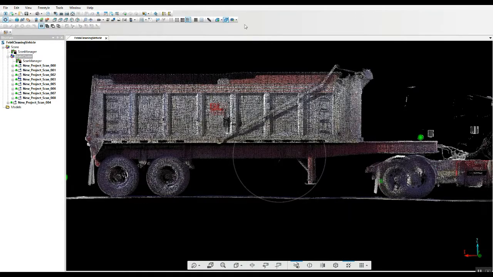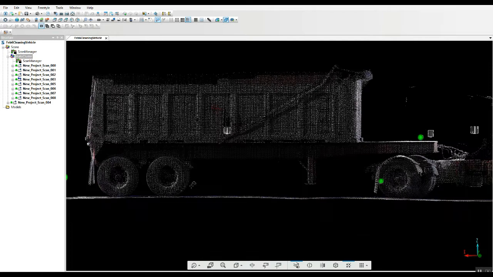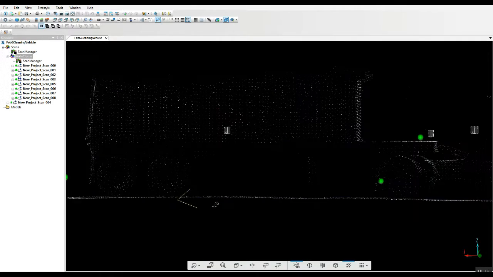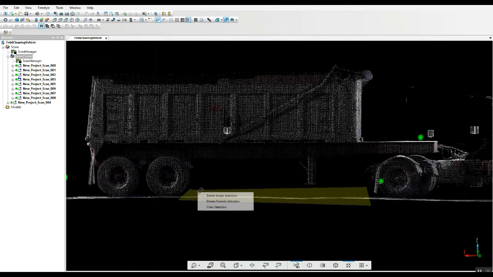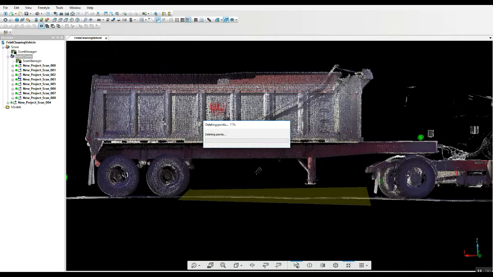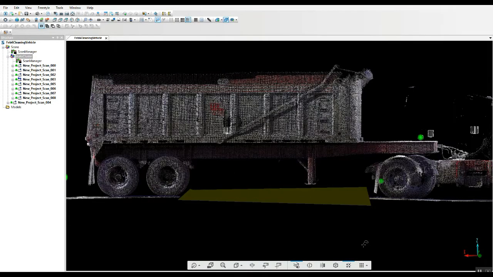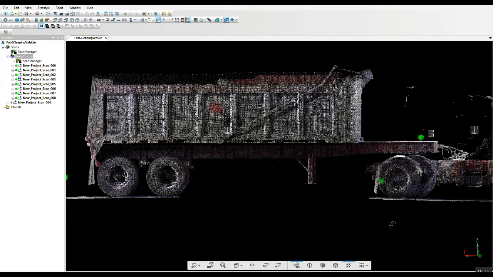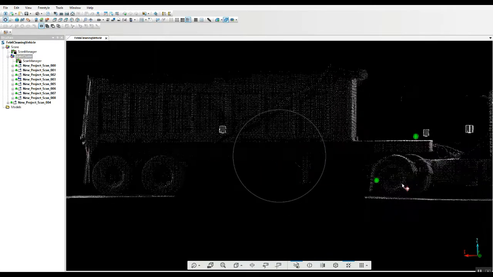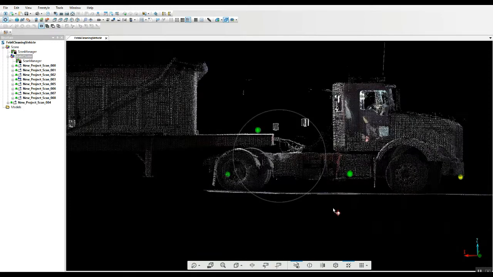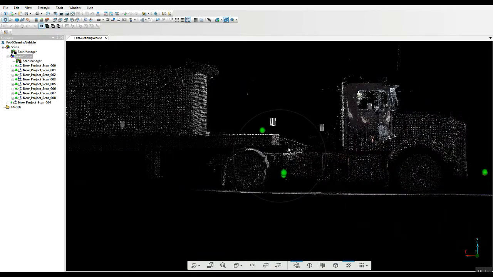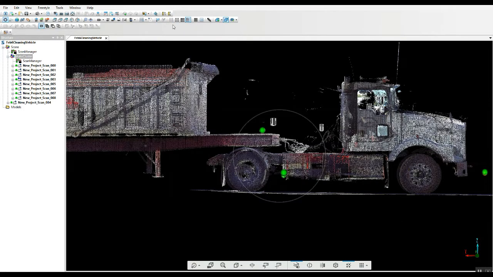Some different tricks to clean that more quickly with our polygon: we just go here from a side view, delete inside, and just continue down through the wheel wells here, in between the wheels.